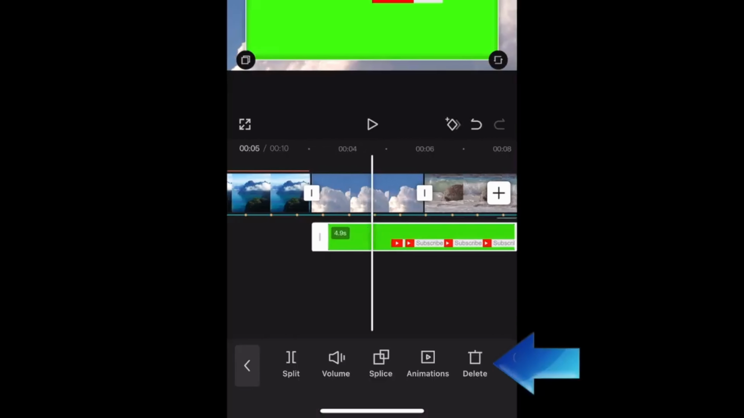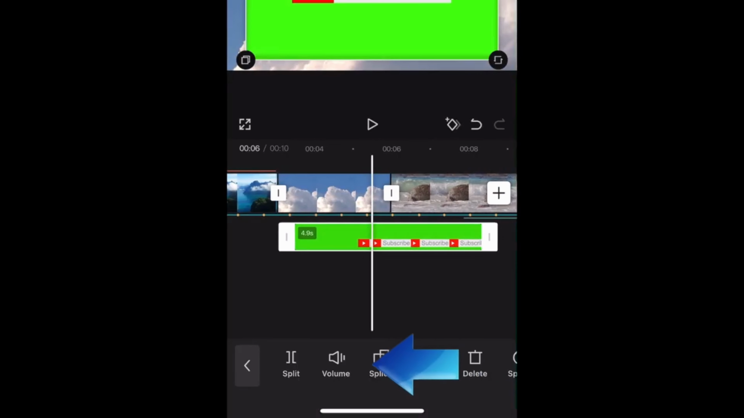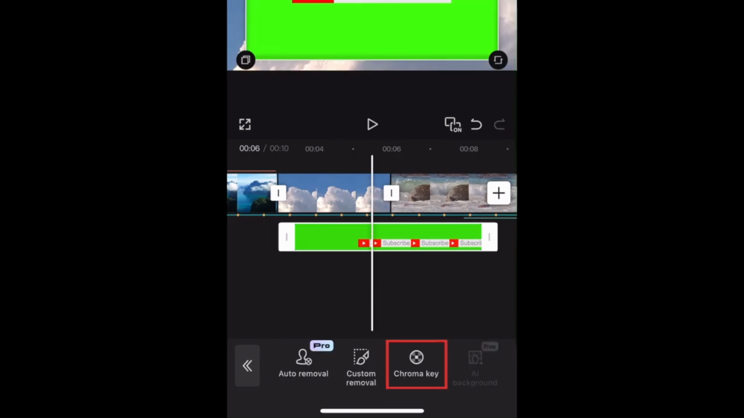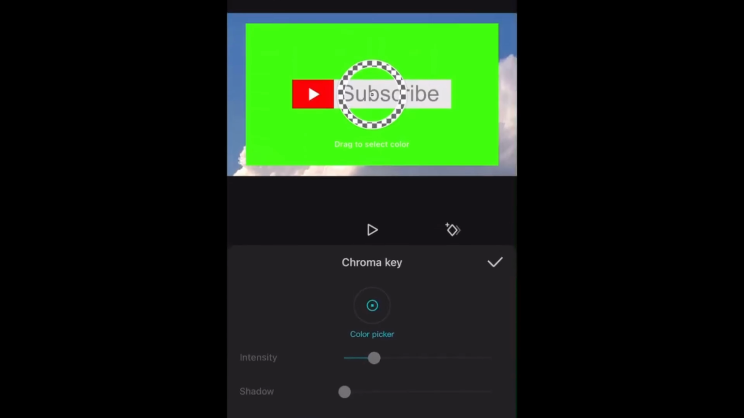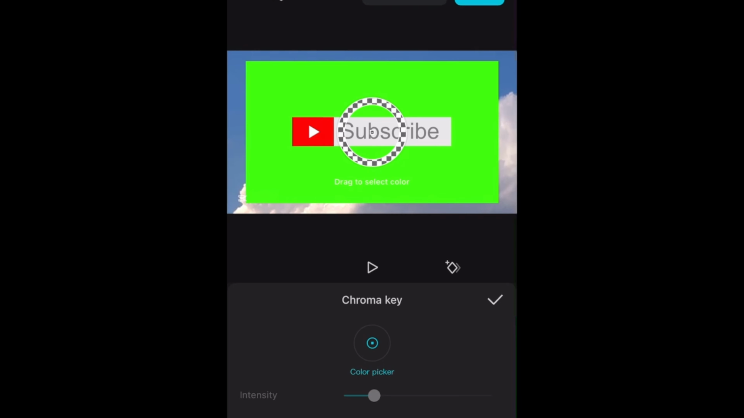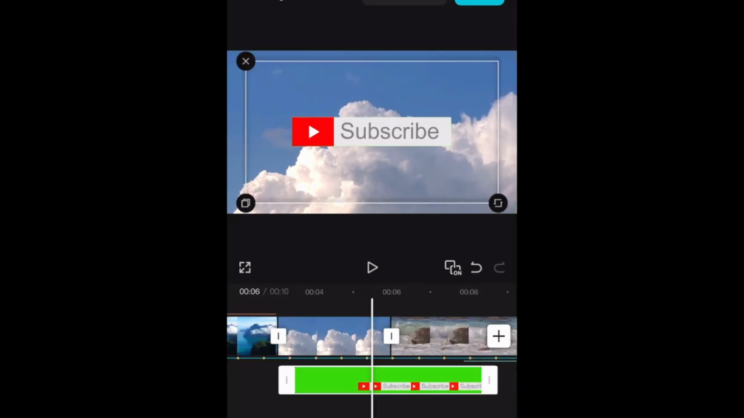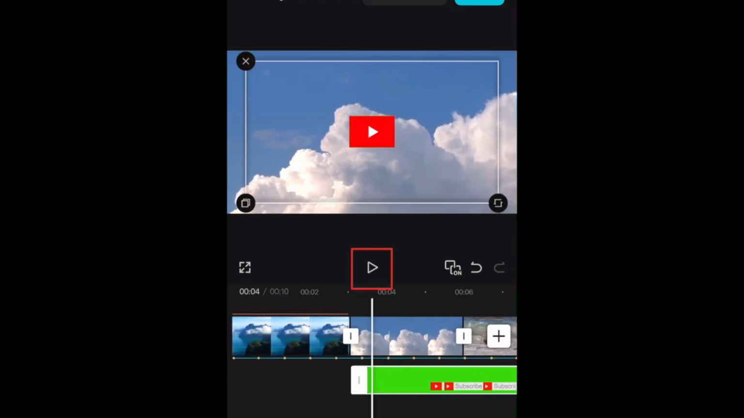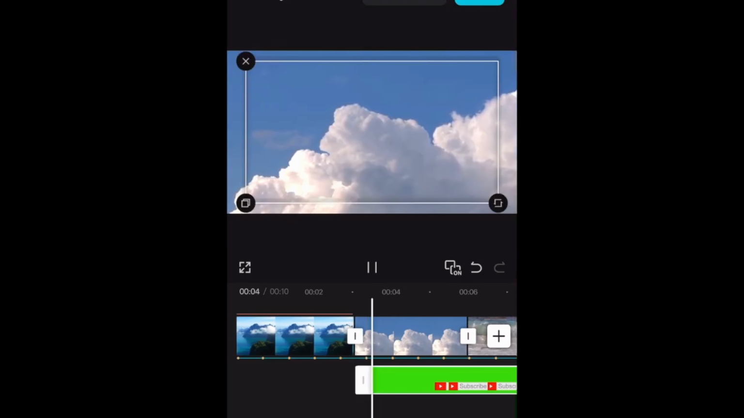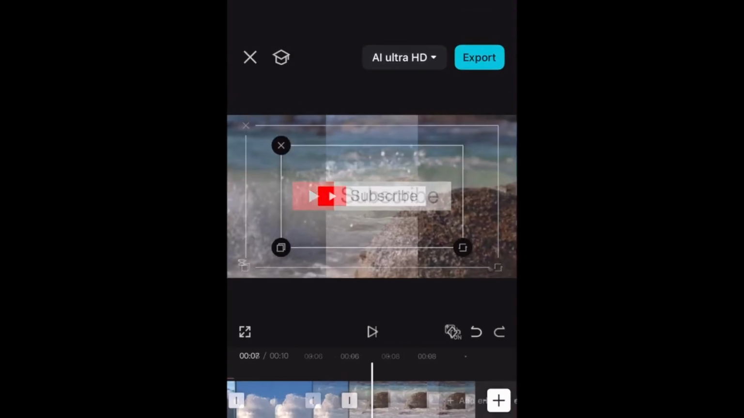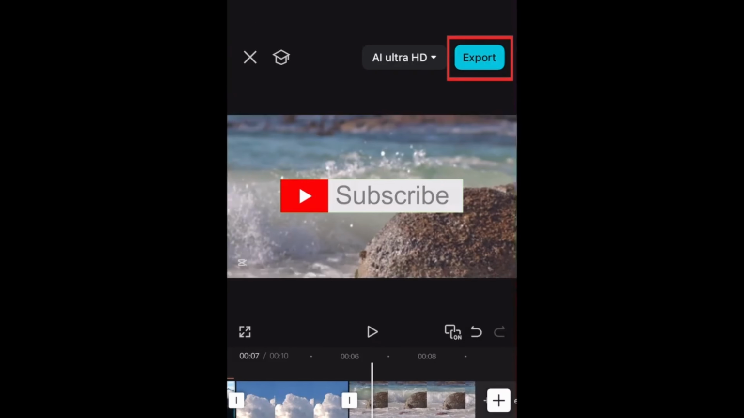To remove the background of your overlay, scroll sideways in the bottom menu and select Remove BG. Then tap Chroma Key. Use the color picker circle to select the background color you want to remove. Tap the check mark to confirm. You can then play back your project and see that the background has been removed from your overlay video. Continue editing your project and tap Export when you're finished.